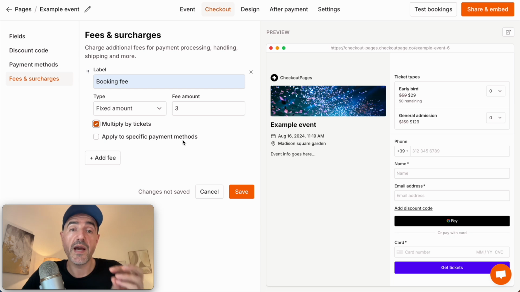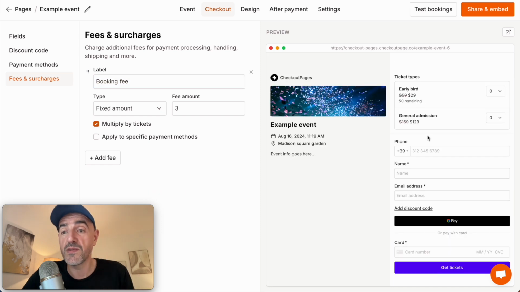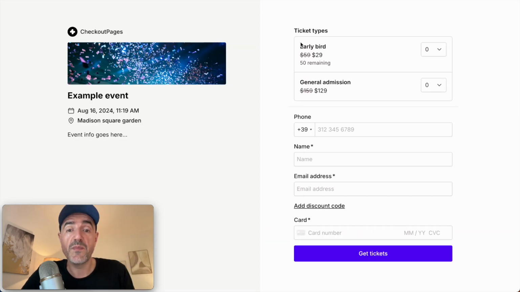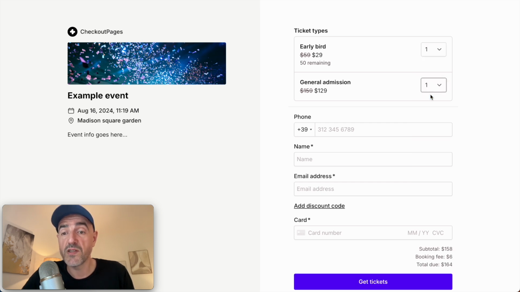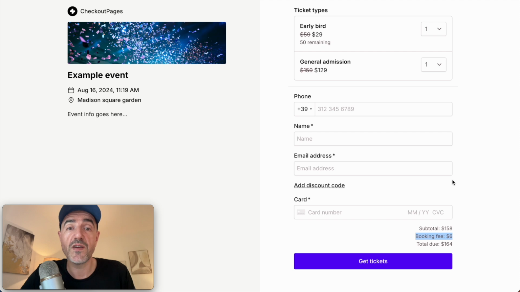If I wanted to, I could also apply this just to a specific payment method, but for now I'm going to leave that, and we'll see that the preview is updated. Let's open the hosted event page again. I'll select one of the early bird ticket, one of the general admission ticket, and we'll see that that $3 fee per ticket type has been added to the checkout.